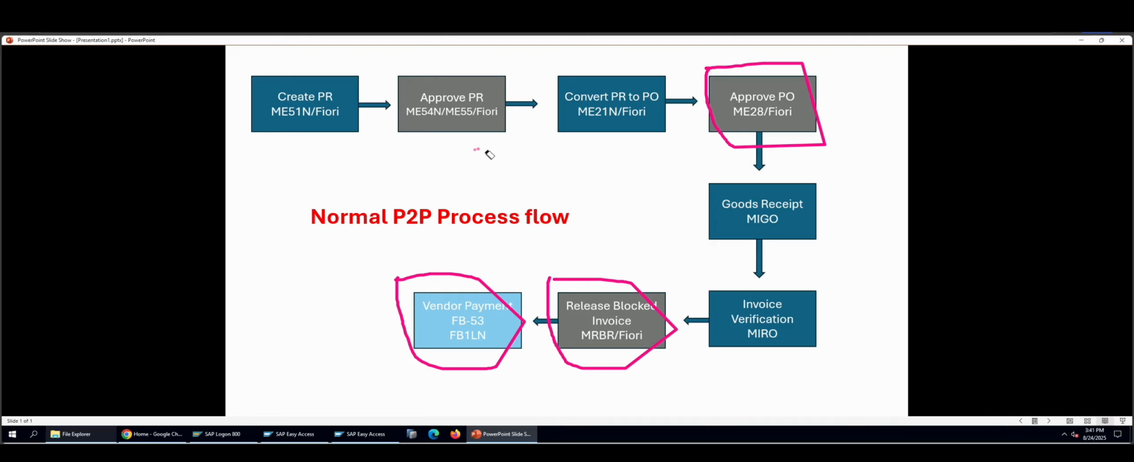So now let us jump to the system and see how it looks in the SAP system. The first step is to create a purchase requisition, so ME51N. As I said, I will be using the transaction code here, not Fiori. But if someone is on S4 HANA, they can definitely use Fiori as well for creating a purchase requisition. You can see the SAP screen in front of you. This is known as the transaction box. Here I will put ME51N and press enter.